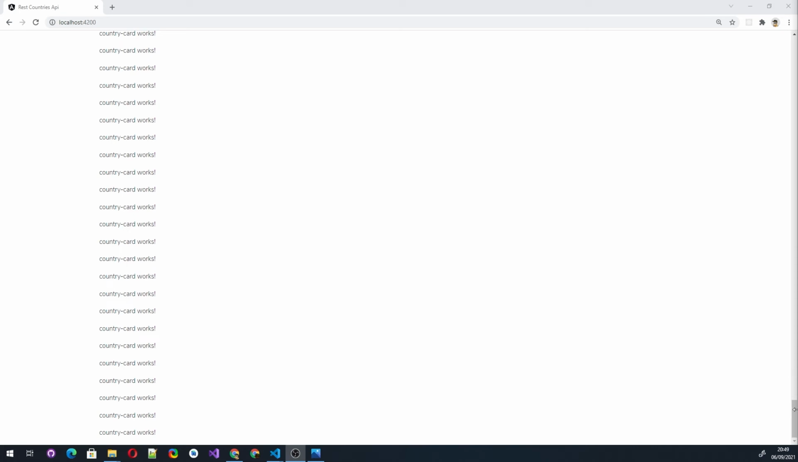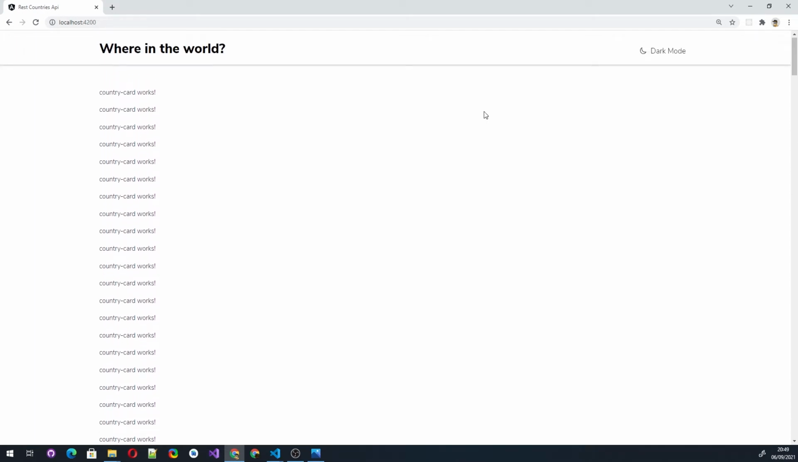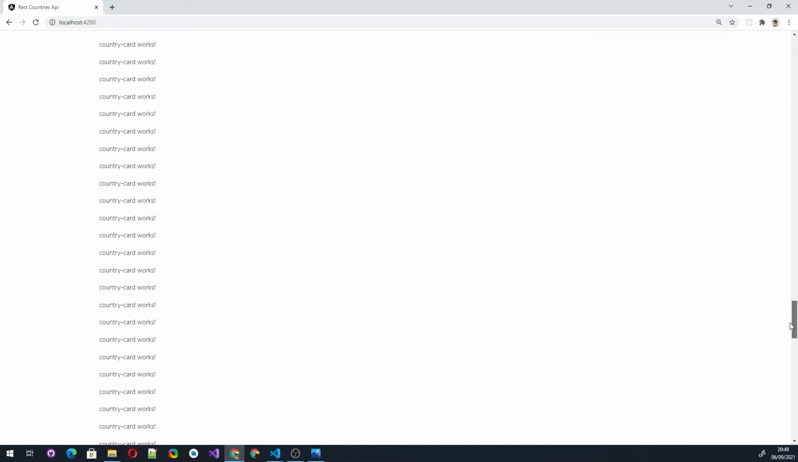Okay, so looking at the results in the browser, it looks like something is working. So just scrolling all the way up, you can see we have all the cards here, which is a good start, I think.